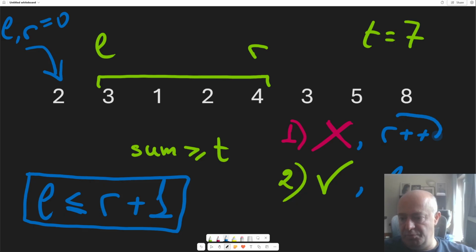So this move will never break this inequality, because it will only make it stronger, obviously, if we increment R. What could break our condition is when we increment the left boundary. But notice when we're going to increment the left boundary, that condition is actually met. And if that condition is met, then we are not looking at an empty array. Sum must be greater than or equal to a positive target. So sum is a positive number, which means we're not going to be looking at an empty array.